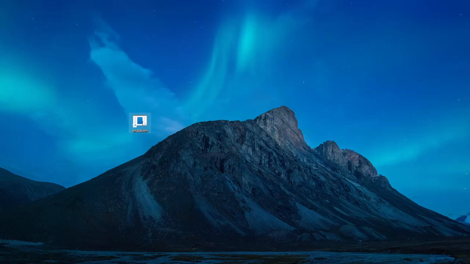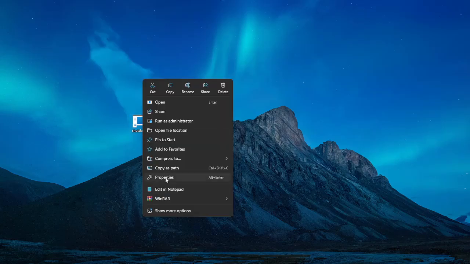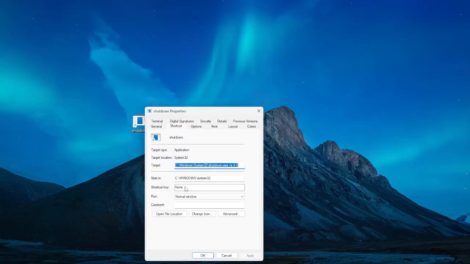But to set a keybind, you want to right click and click Properties, and then here you'll see shortcut key. You can click whatever key you want. I'll click P for example. Now as you can see, it automatically sets Control, Alt, and P.